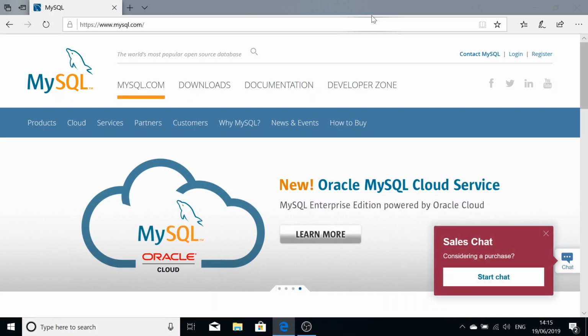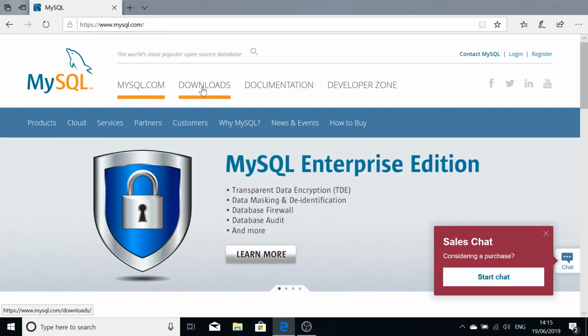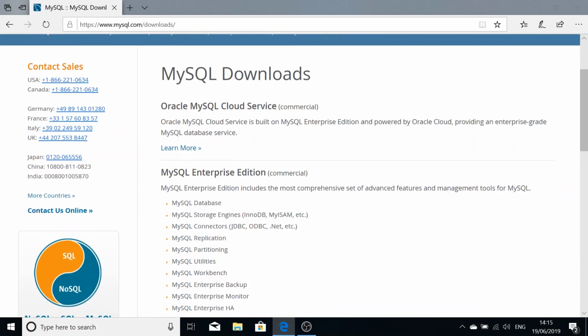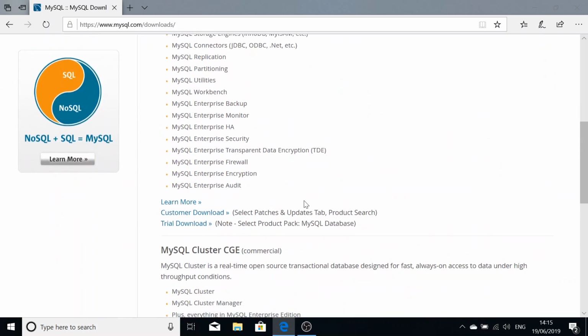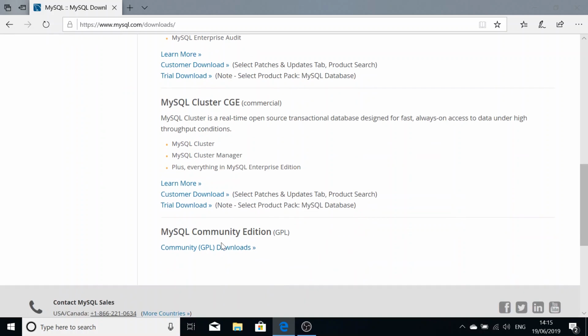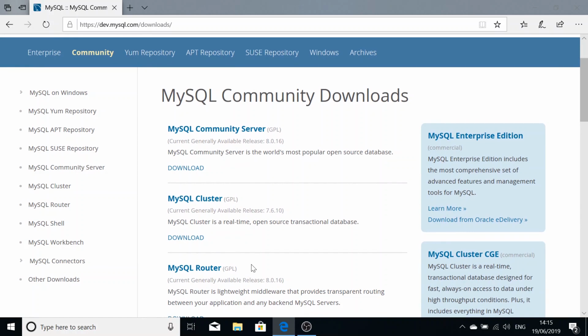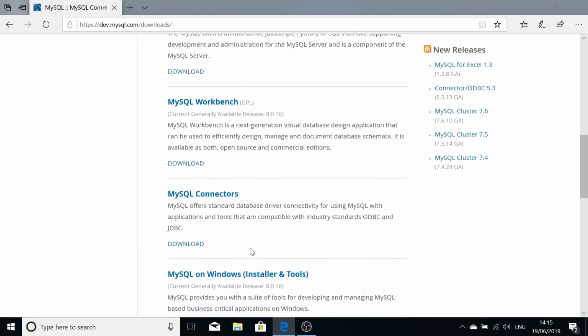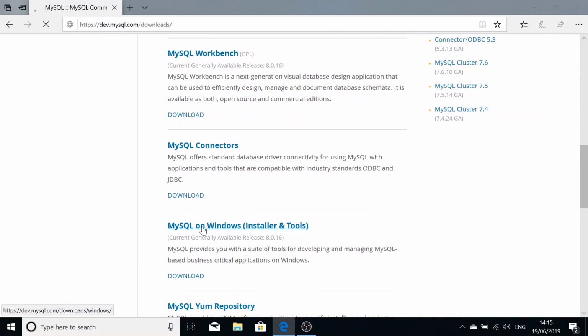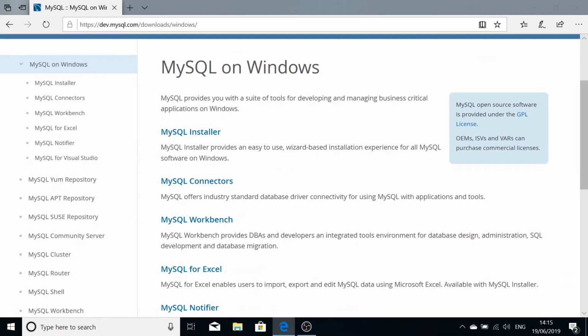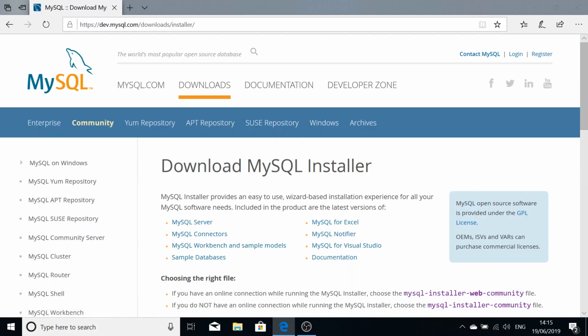Today we're going to learn how to install MySQL and connect it to Python. So first thing we want to do is go onto the MySQL website and go to downloads. Now we want to ignore all this because that's for businesses and real-time processing, and we want to click Community Edition. And we want to scroll down until we get to the MySQL on Windows installer and tools. And just click the first option, MySQL installer.